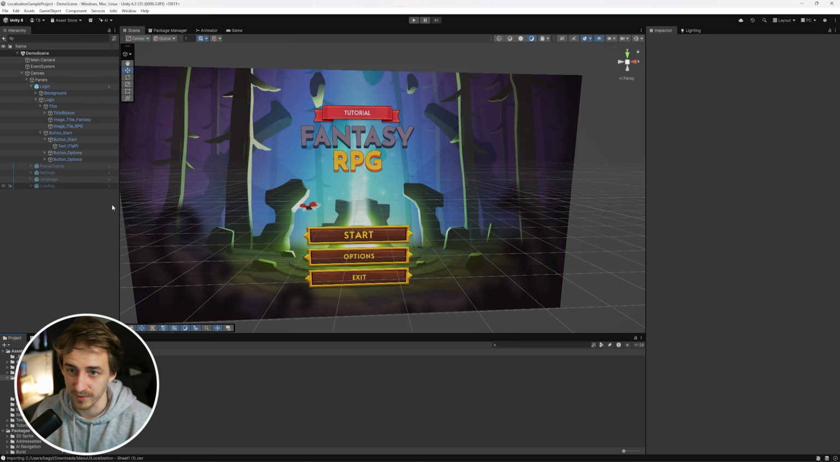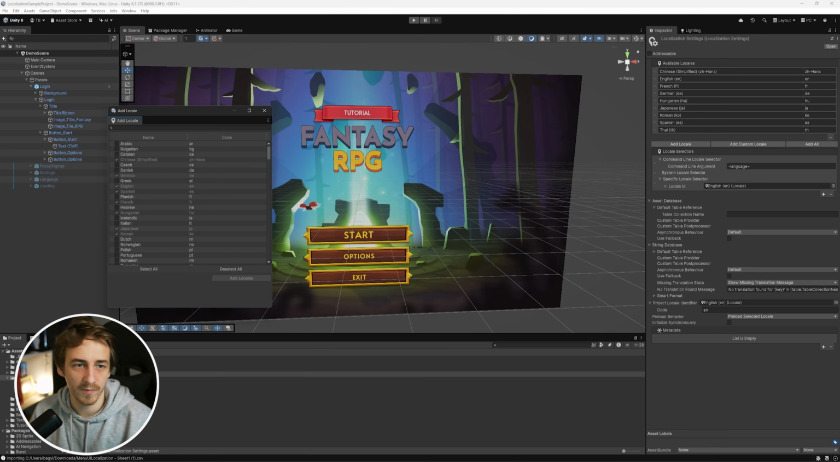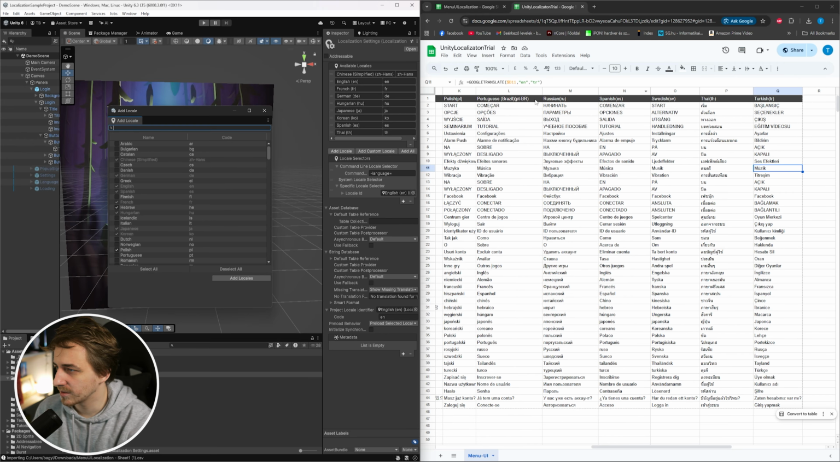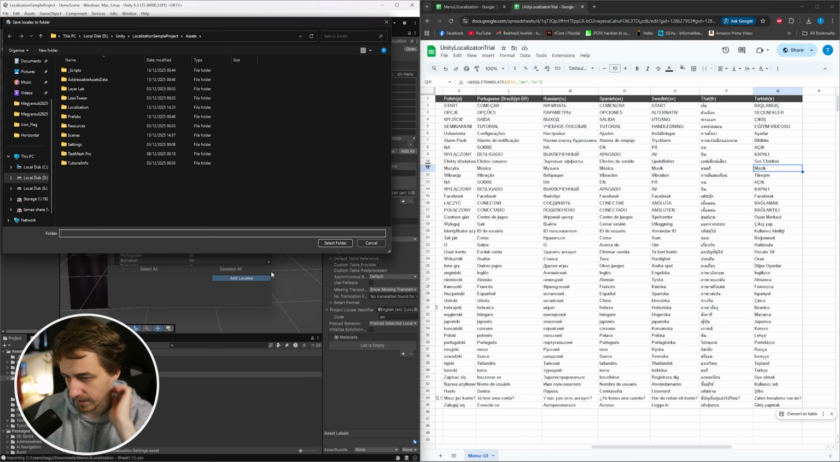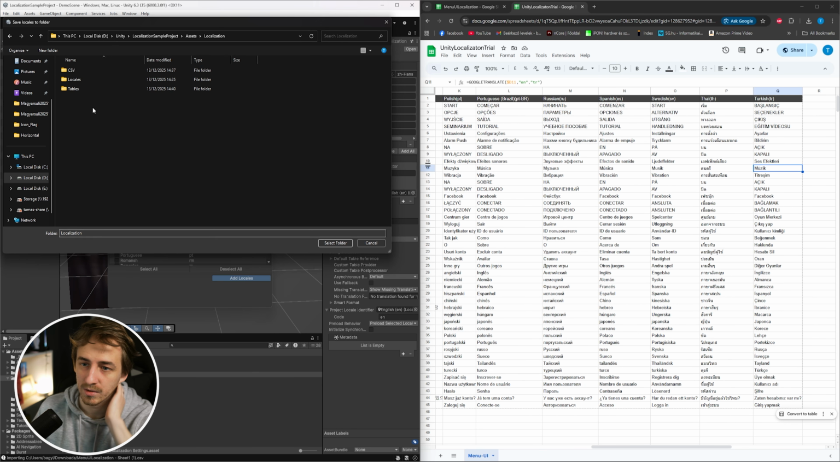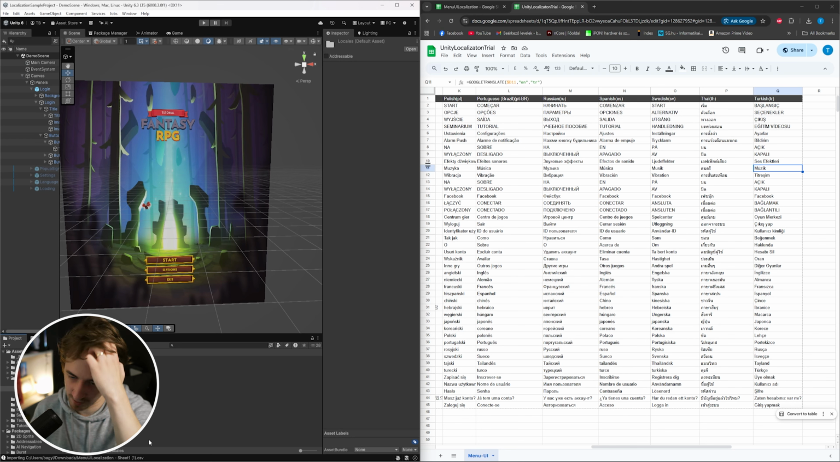So in Unity, I just need to add more locals to it. So table, so just go to localization settings, add local. What's missing? So Portuguese, Spanish, Russian, Swedish, and Turkish. Okay, so localization, locals, select folder, and it just added the extra locals to it.